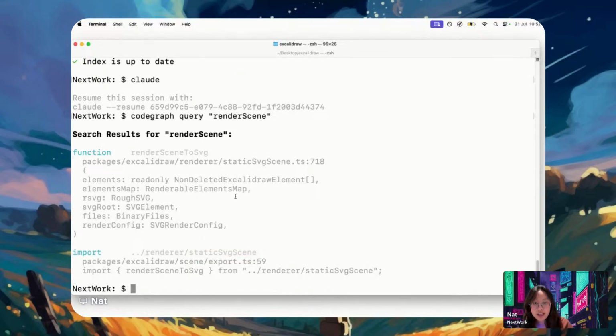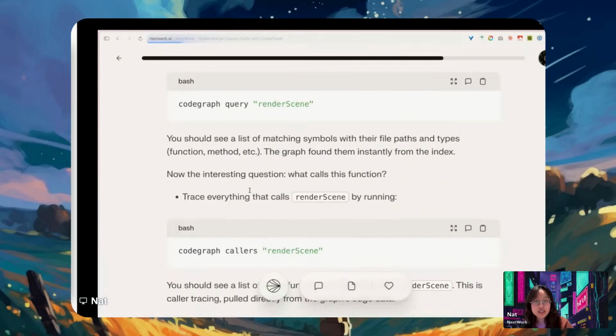The reason why this is floated as a result is because the import is called render. We import render scene to SVG here, which is an exact match for the keyword render scene. I'm quite interested in what these do for the Excalibur code base. I wonder if we'll get to understand this more.